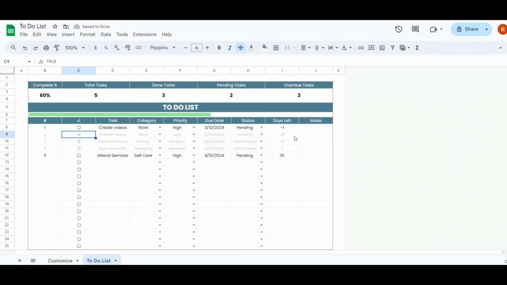And lastly, I have added a neat feature. When you check off a task as done, its text turns gray, making it stand out from the rest. It's a simple way to spot completed tasks.